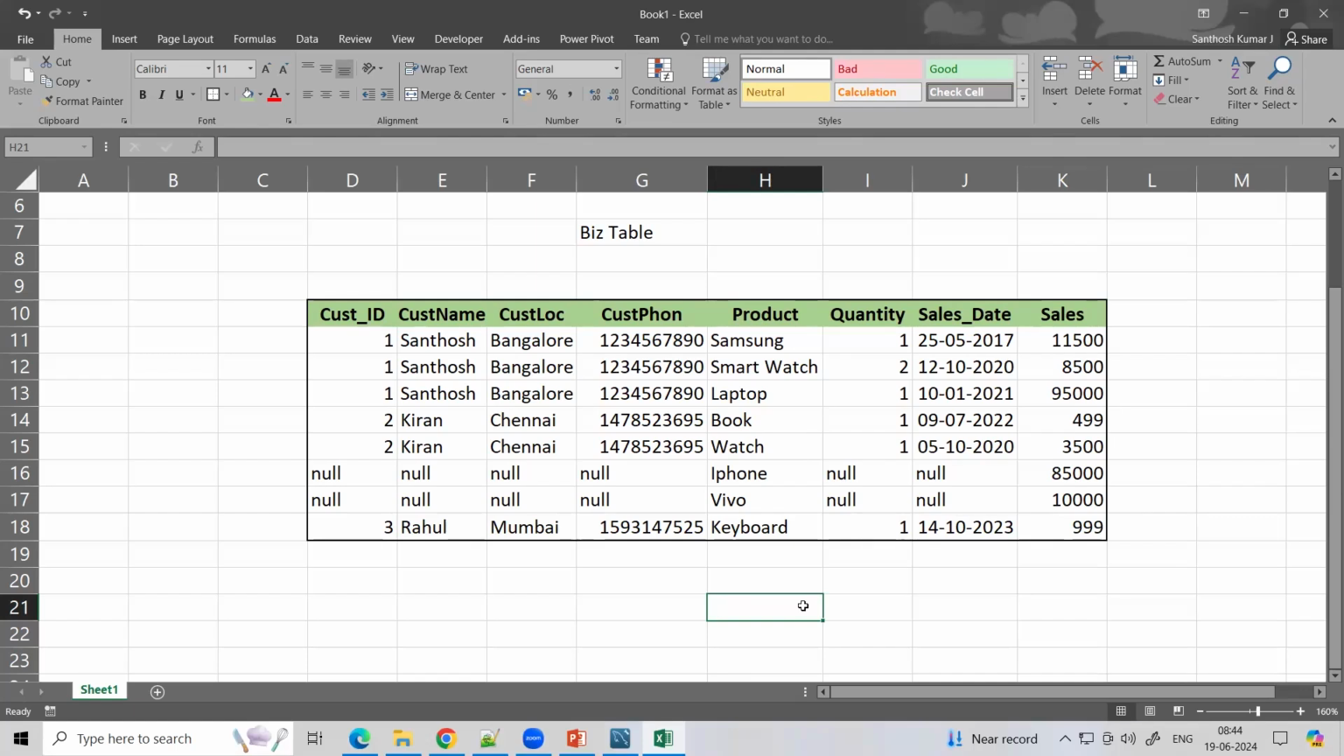This one I will call a bad design. The reason I'm calling it bad design is that the name of the customer is repeated multiple times. I know that he has purchased multiple products, but that doesn't mean I will insert like this. Imagine in this business we have only 3 customers, Santosh, Kiran, Rahul. For just 3 people, I almost have 10 records. Imagine the total number of records Amazon has.